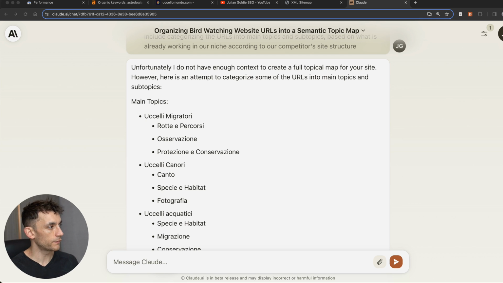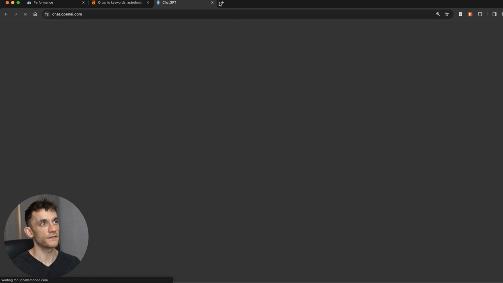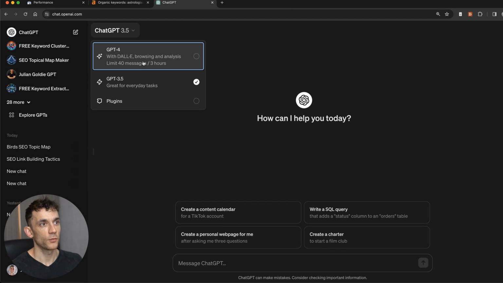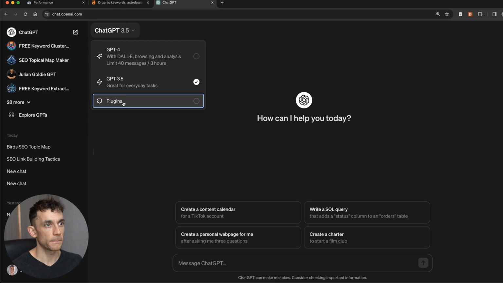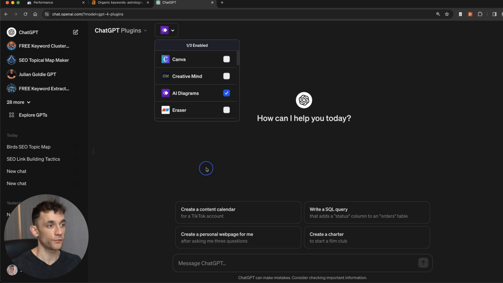And my next method is using ChatGPT Plus. And this is one of the easiest ways to actually visualize your topical map. So what you can do is click on the top left over here, and then click on plugins, and then just make sure that you're using the plugin AI Diagrams. So that's AI Diagrams, a free plugin right there.